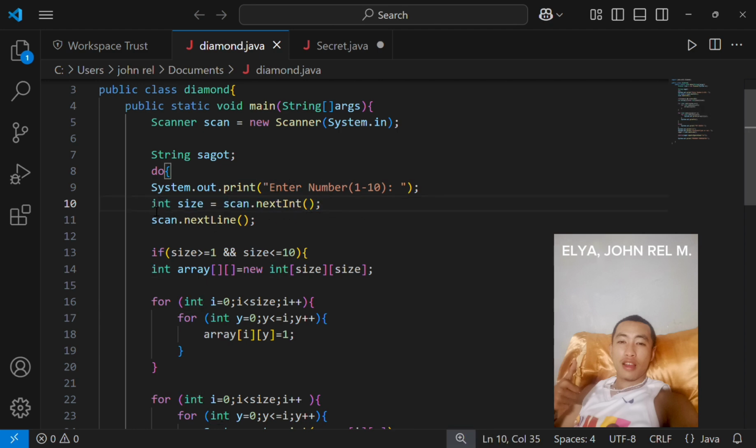This is the data type int, and my variable name is size, equal to scan. This is my scanner, and I put my scanner here, that next int. Then next is scan.nextLine. The purpose of this is to prevent a buffer or error of the input.